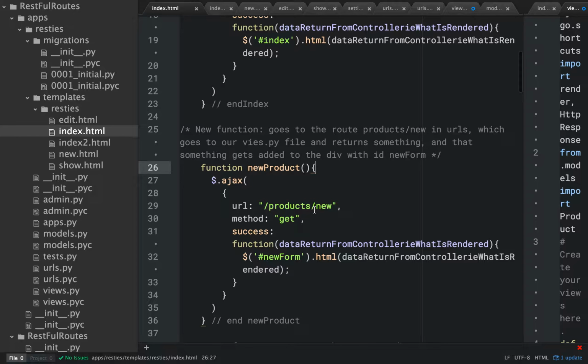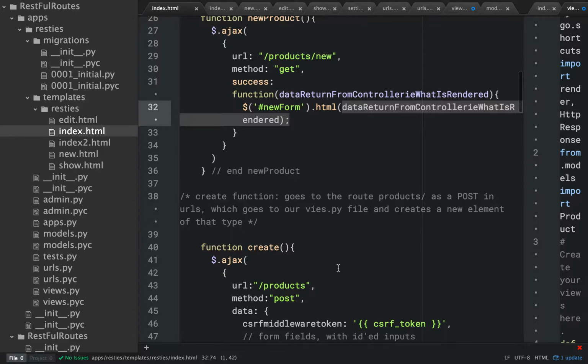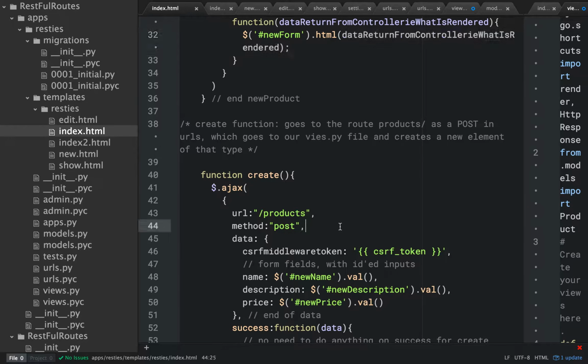Basically, we went to products new. Products new ran that URL. That URL returned some data from the controller. And then we said, hey, jQuery, add that data into this HTML file. Fantastic. All right.